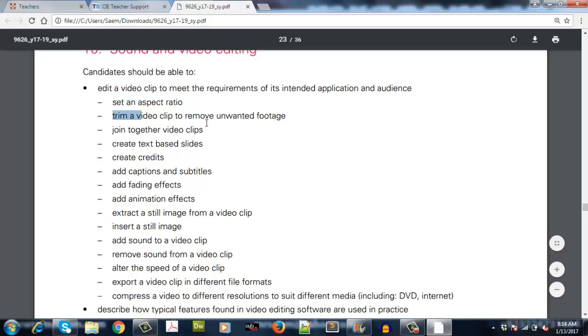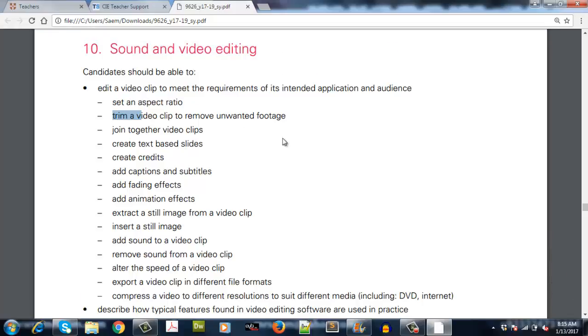Trim a video clip to remove. When they say that it's an aspect ratio, so it's 16:9. They will tell you. If you do the activities, they have told you that initially you have to set this aspect ratio.